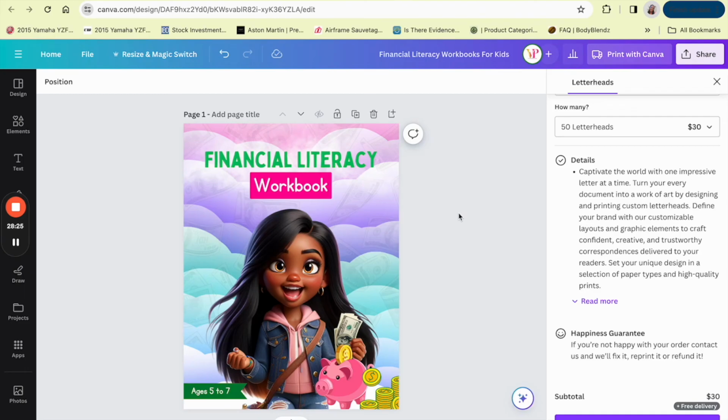So there you have it. That's how to create your own financial literacy workbook for kids, made easy with Canva and ChatGPT.